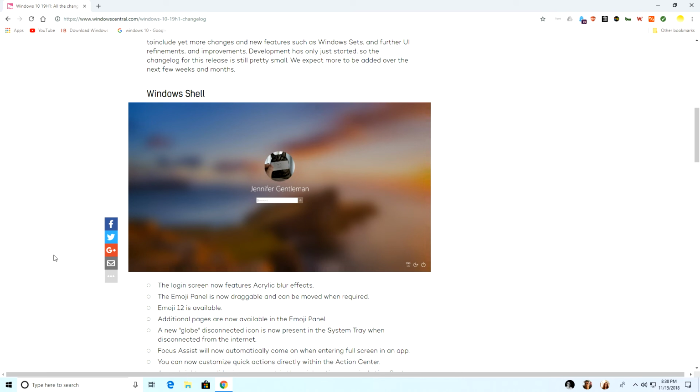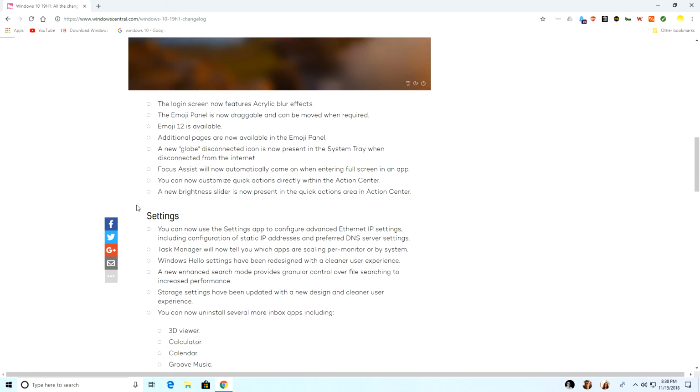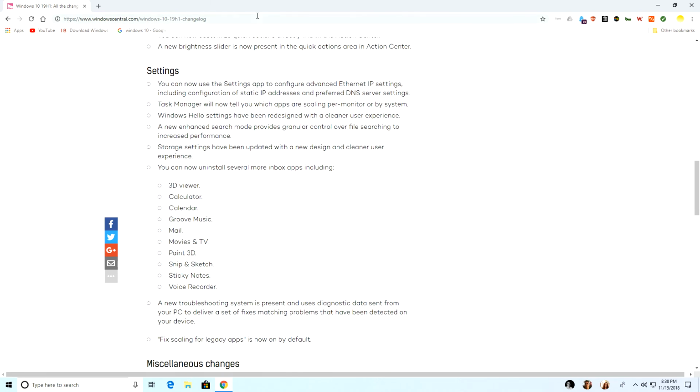We do definitely have the logon screen. I'm not sure if I can lock it here, so I'm not going to, just in case it closes the video. But the logon screen has a nice acrylic blur now. Not the lock screen, but the logon screen, which is nice. I love it. Settings. You can use the settings app to do Ethernet settings.